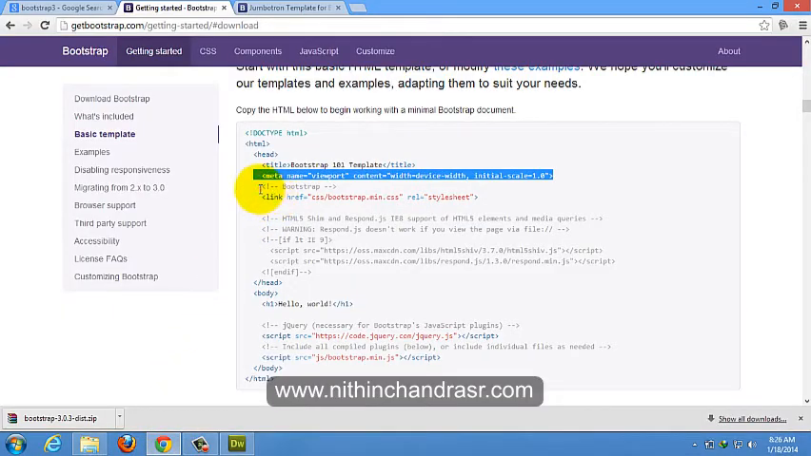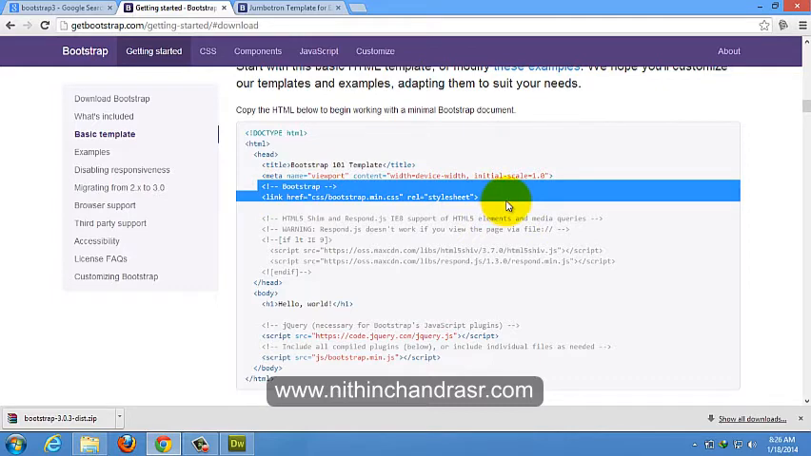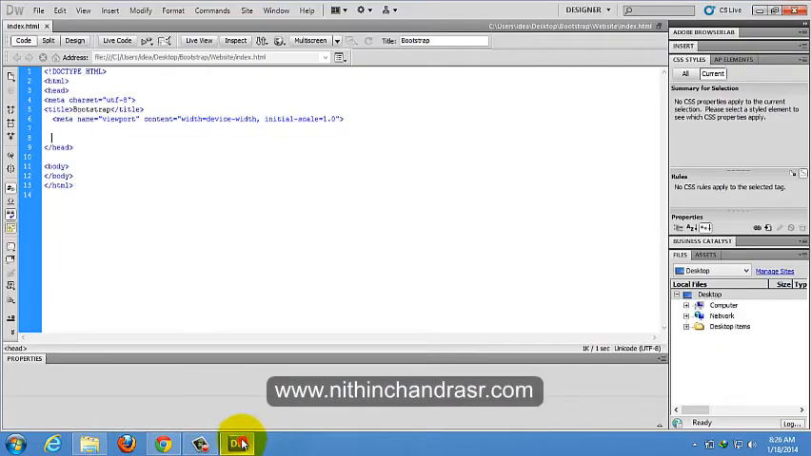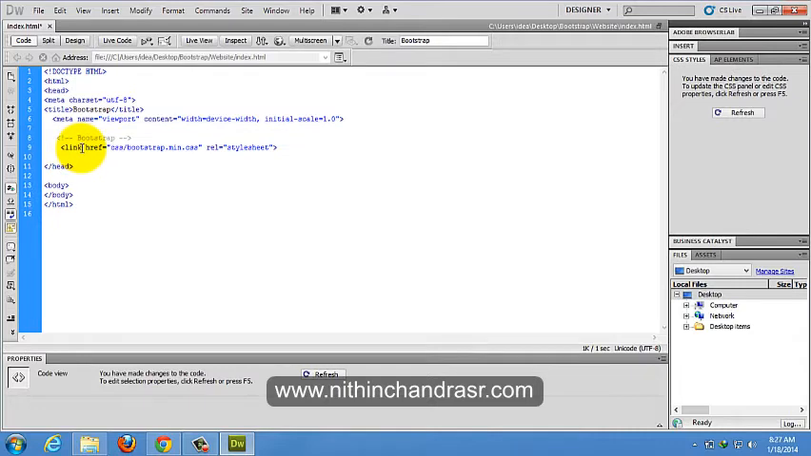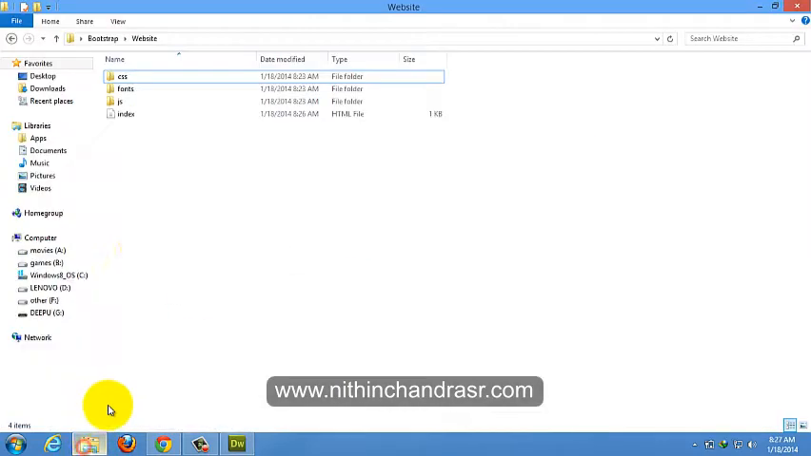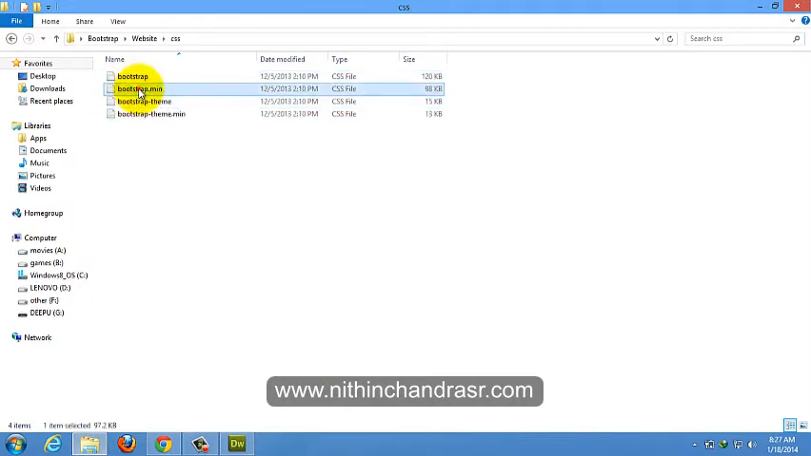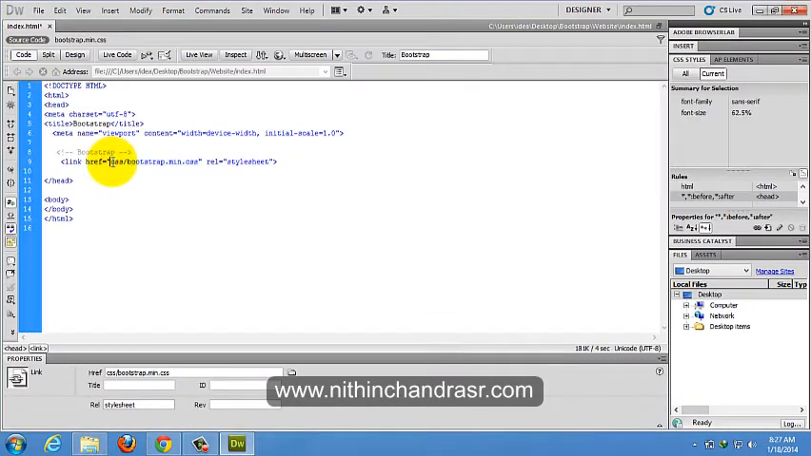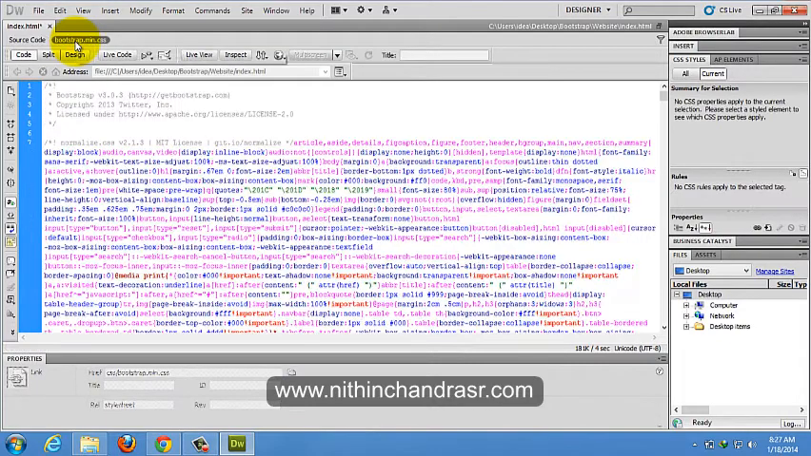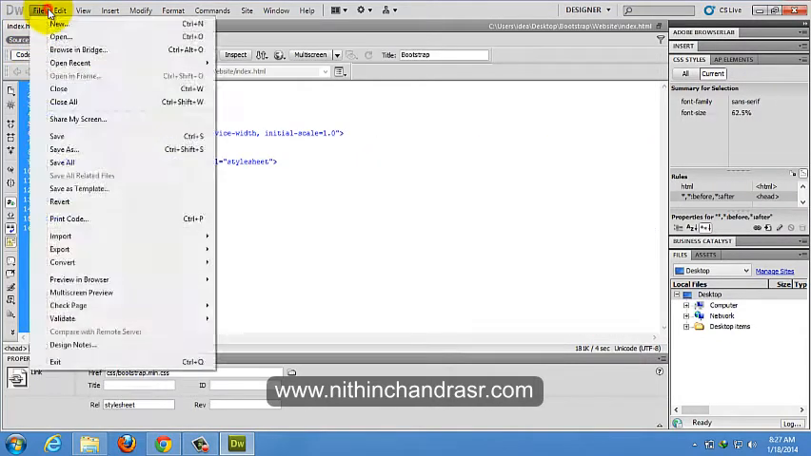Next thing is we are copying the bootstrap min.css file. Since we already placed bootstrap min.css in the CSS folder, we are linking CSS folder slash bootstrap min.css and its relation is stylesheet. You can see here bootstrap min.css is linked to our HTML5 document. I'll save this.